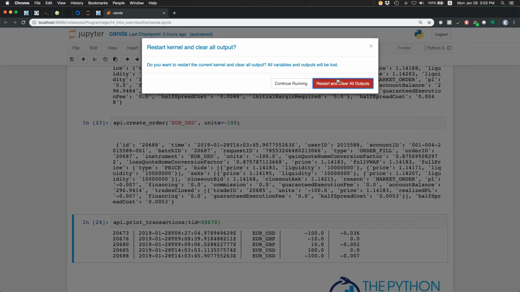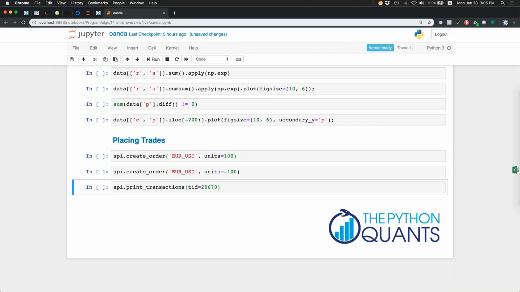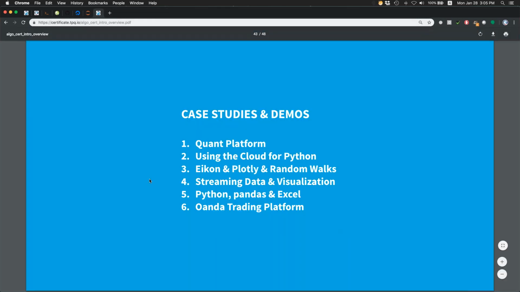So let me clear out. Start. So I can change that one and save it.